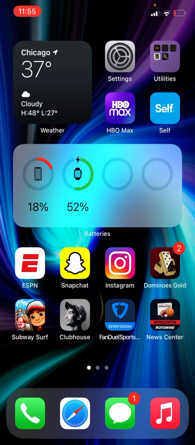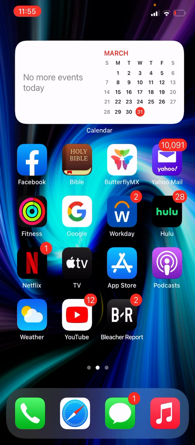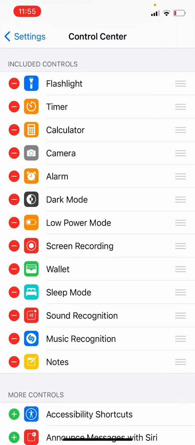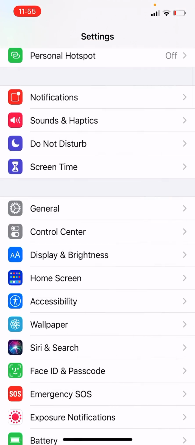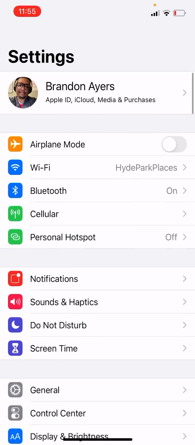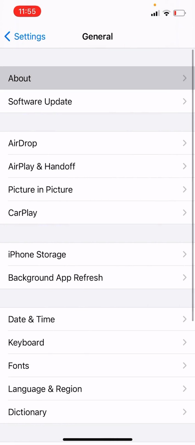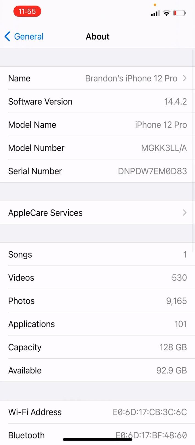Regular little stuff. Just wanted to show little tips and tricks on your iPhone that's running iOS 14.4, I believe, at the moment. Let me check and see. General, About. 14.4.2. Yep, that's it.